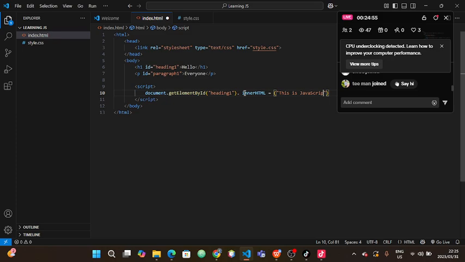Now let's go over our code again, and I'm going to explain it a little later. document.getElementById, open brackets, double quotes, heading1. This needs to match the ID of the heading. You need to double and triple check your spellings, because if the spelling is wrong, then this code absolutely won't work. .innerHTML is equal to open double quotes, and some text inside. I just put in This is JavaScript, close double quotes, close bracket, and semicolon. Then let's save this and test it in the browser.